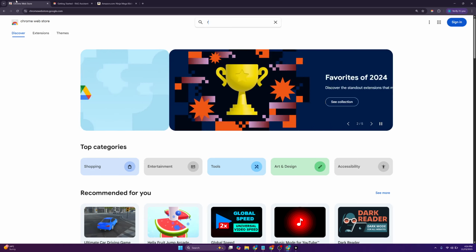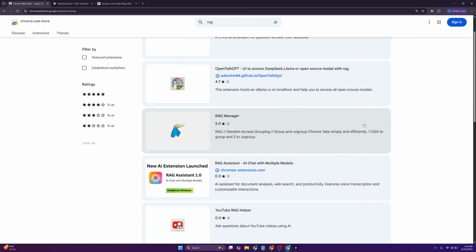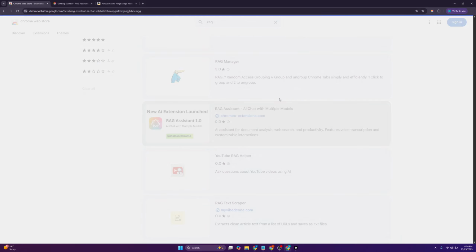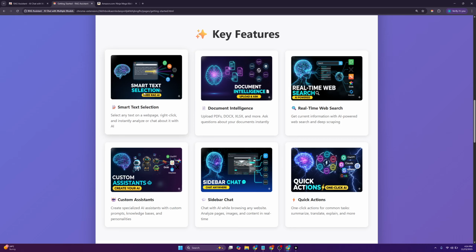To install this extension, you have to go to the Chrome App Store and search for RAG, and there comes our extension. You can just click on this and install it. That is it. Now let's move forward to the first feature that this extension provides.